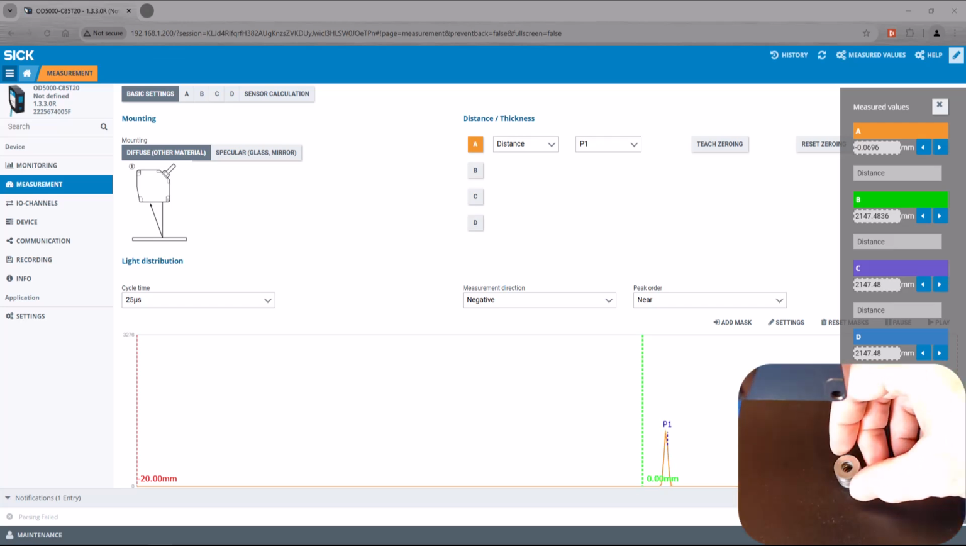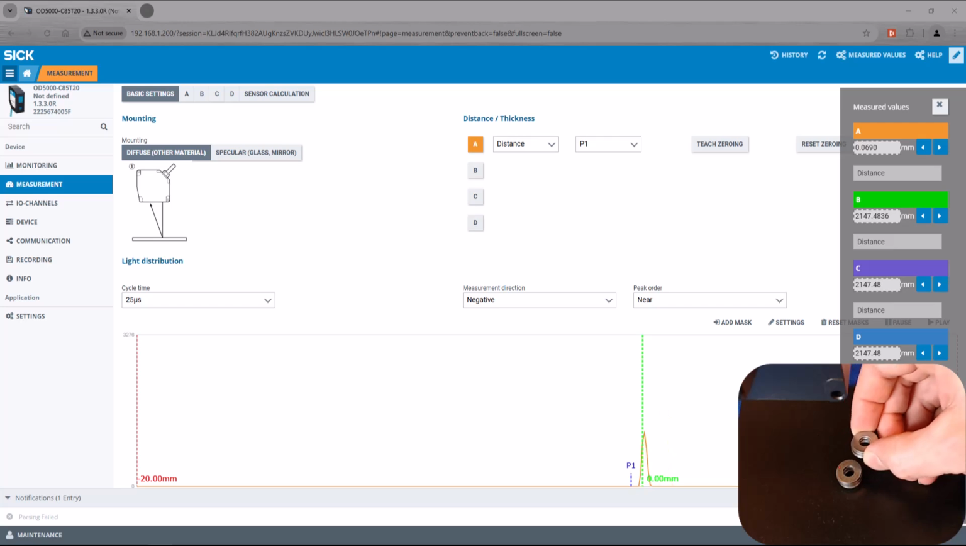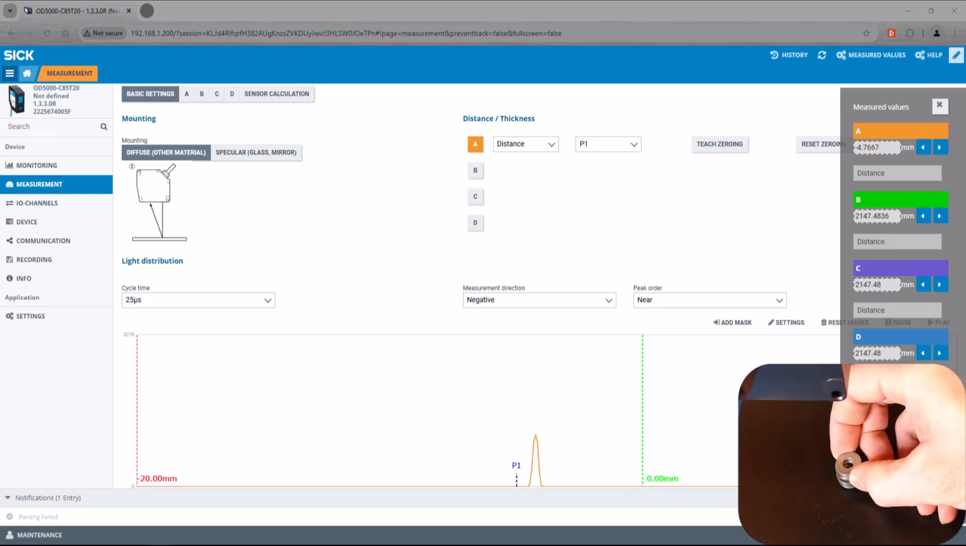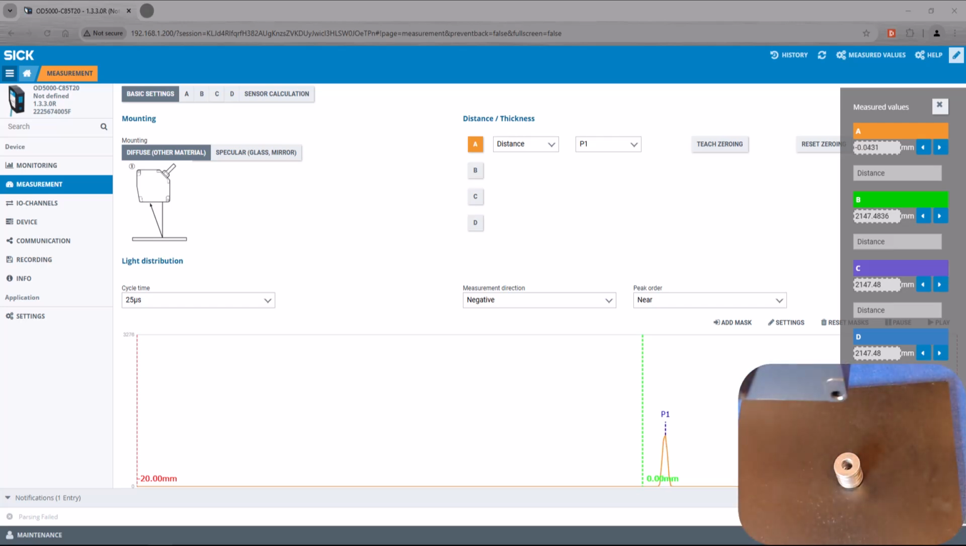So as I move pieces off, I have a stack of washers here, and as I move them off, I want to know how many I've removed. That is basically the idea in this application. So what you're seeing here is the Sopas Air interface of this.